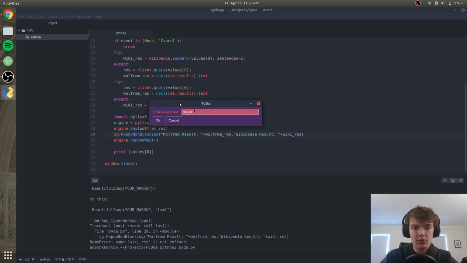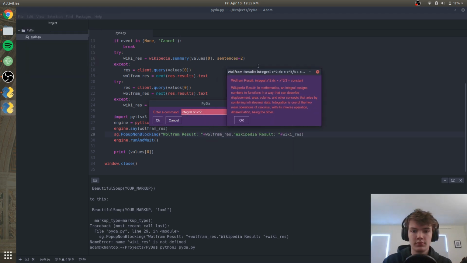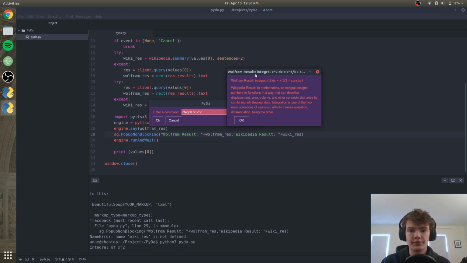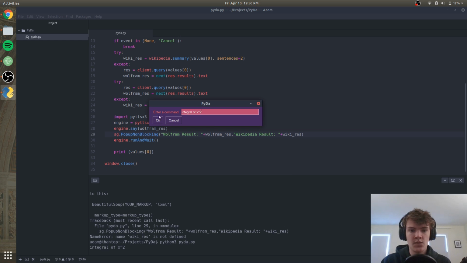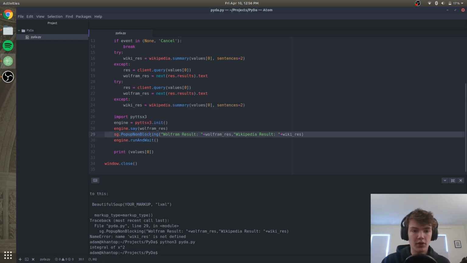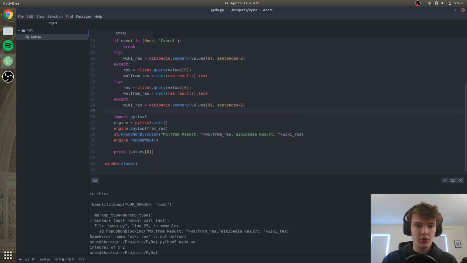So we'll say integral of x squared. Integral of x squared equals x cubed over 3 plus constant. Okay, awesome. So we know that the text-to-speech part works. We just need to fix it with if WolframAlpha doesn't have a result or Wikipedia doesn't have a result. So we'll try this, and if that doesn't work, then we're going to run the WolframAlpha, and then we'll get a pop-up.